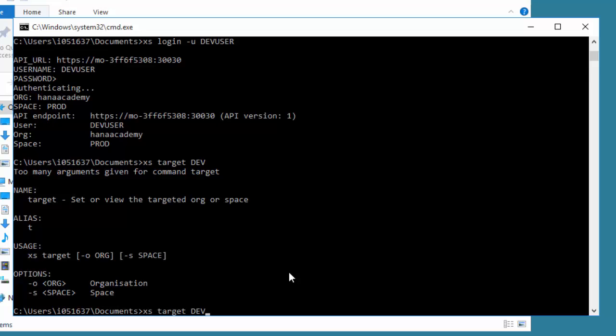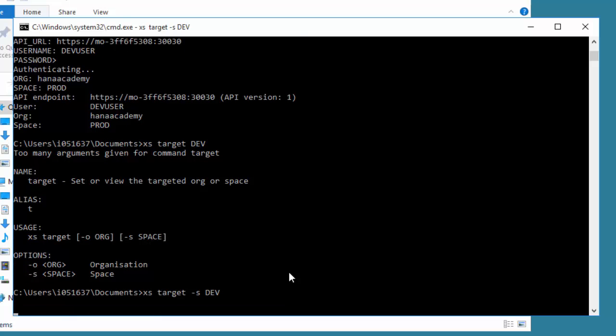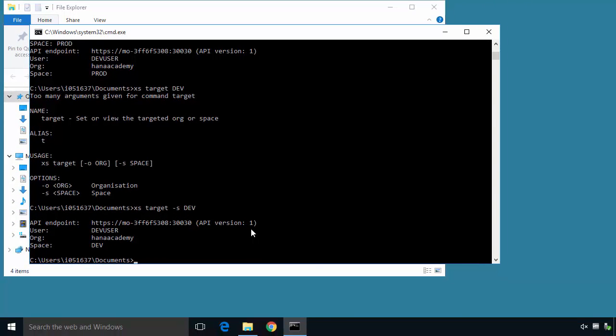So I made a little mistake. I was a bit too trigger happy there. And it's actually the space dev, so I need to put a dash S and then dev, which is the name of my space. So you can actually use target if you want to move between which organization or space you're currently working in. Okay, so now we are logged in as the developer user. We've got an organization with the right name. We've got a space set up for development. We've got the rights. The next step is we can actually now start writing our first application using the command line interface.